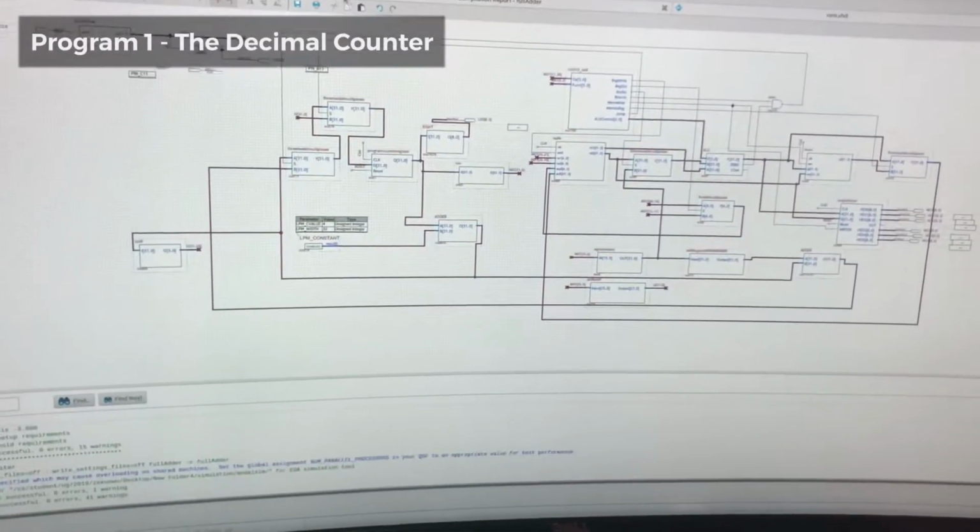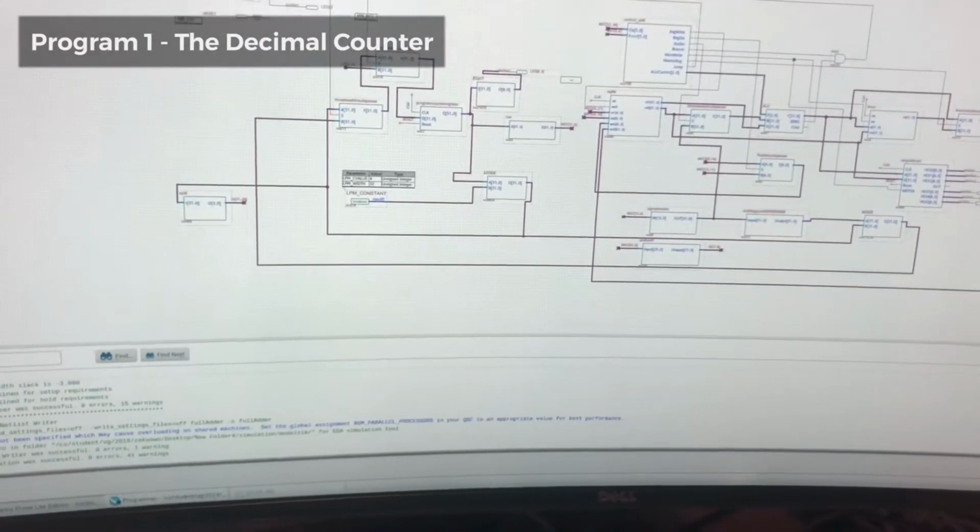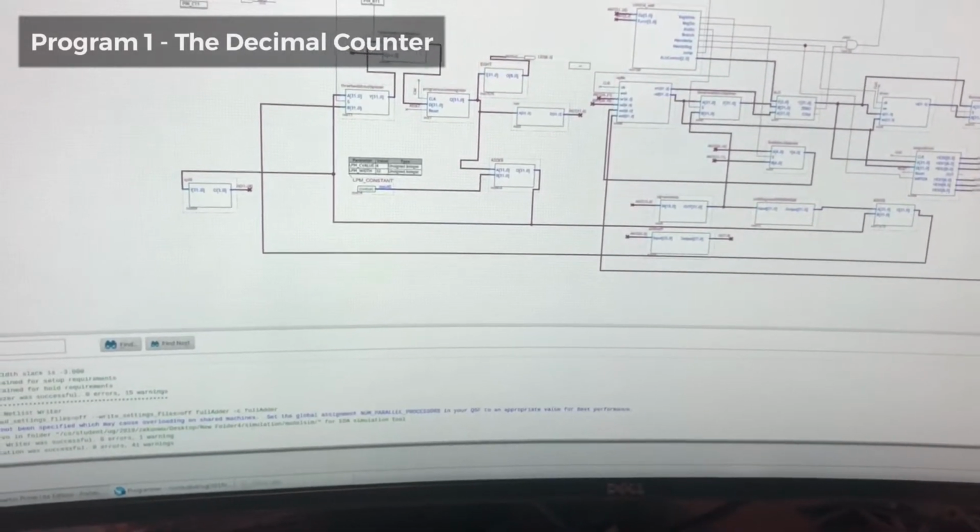This is the schematic block diagram of our single cycle processor. We will introduce it later. Before that, we're going to run our first program on board, the decimal counter.